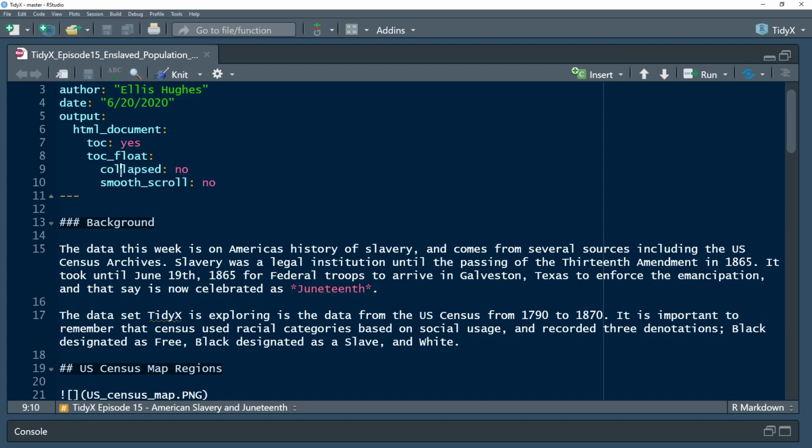I don't recall exactly what collapsed and smooth scroll mean. I don't think you actually need to define them as no for it to work. But these are the suggested ways that Yue in his knitr book suggested that people use this. So I use that. Yue knows all.